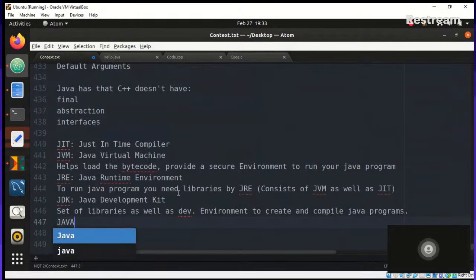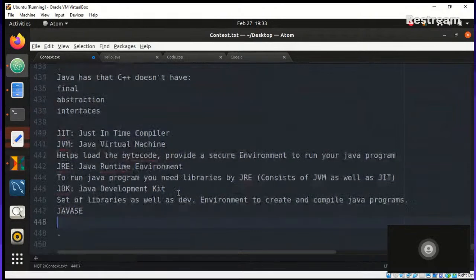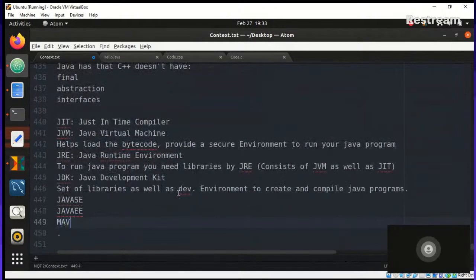There is Java SE, which is standard edition. There is Java EE, which is enterprise edition, and there is Java ME, which is micro edition, not mobile edition. Java SE is used to create your simple programs to run on your desktop and so on. Java Enterprise Edition is often used to create huge applications for companies, using Angular and so on, or Hibernate, Struts and so on. And Java ME is often used to create mobile applications.